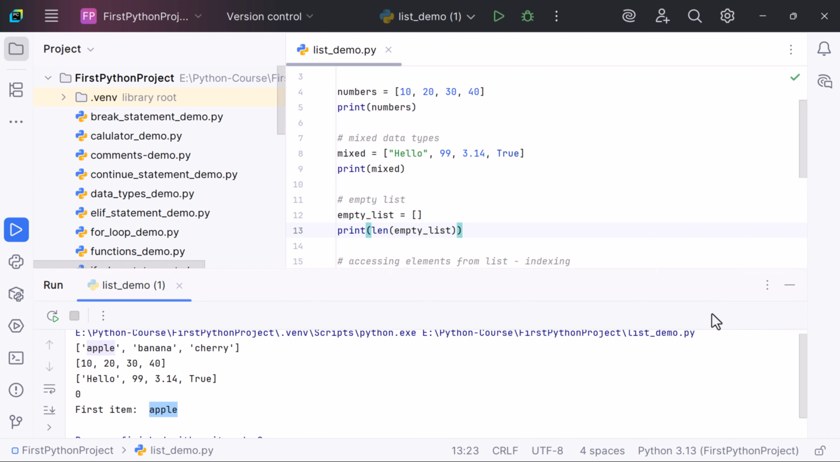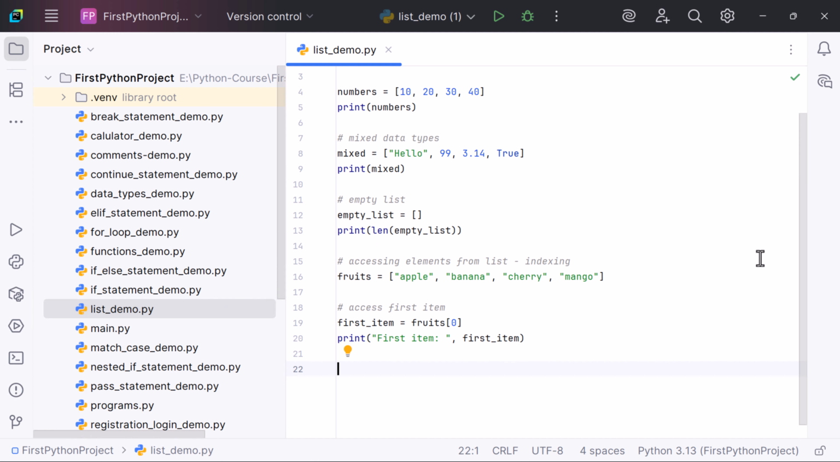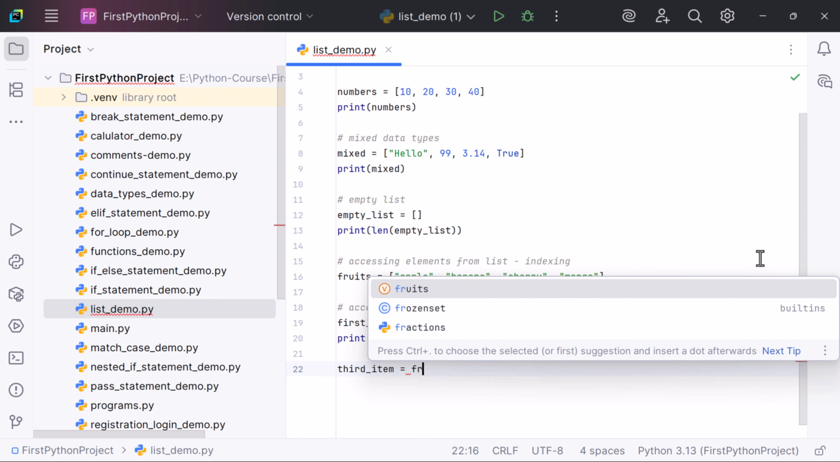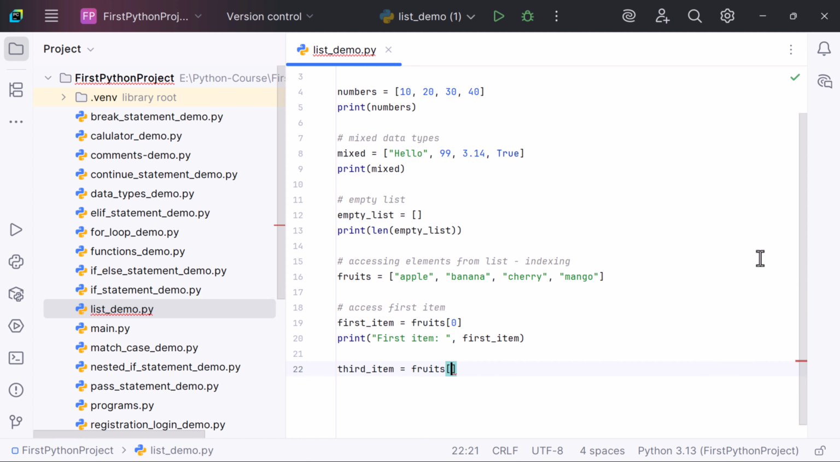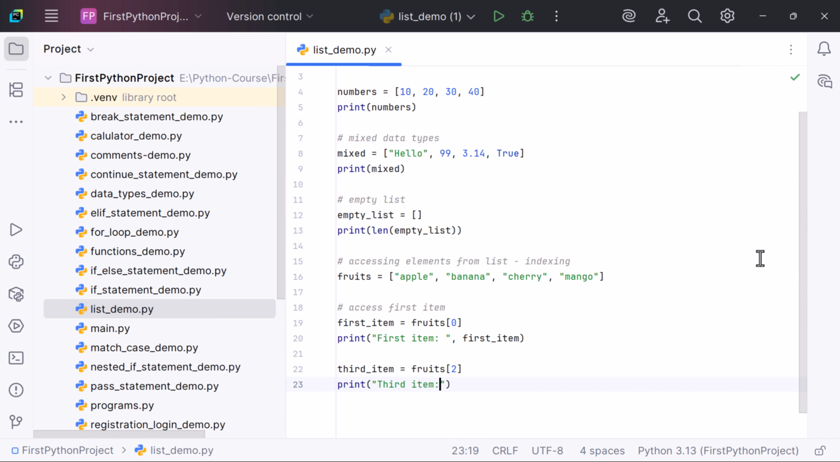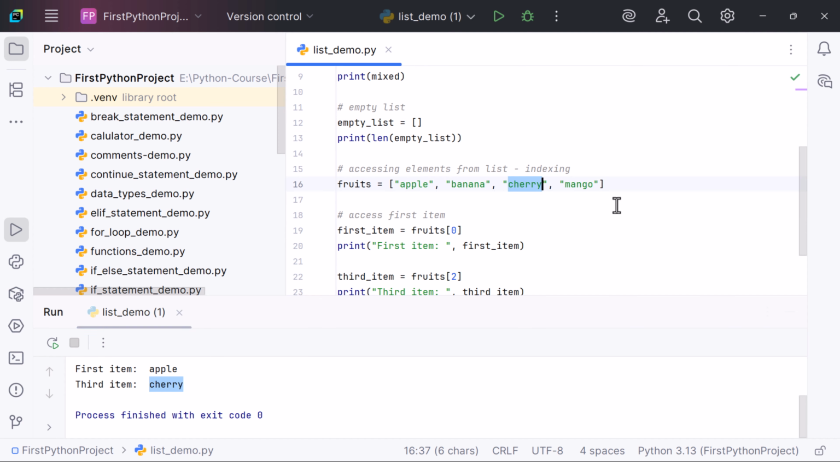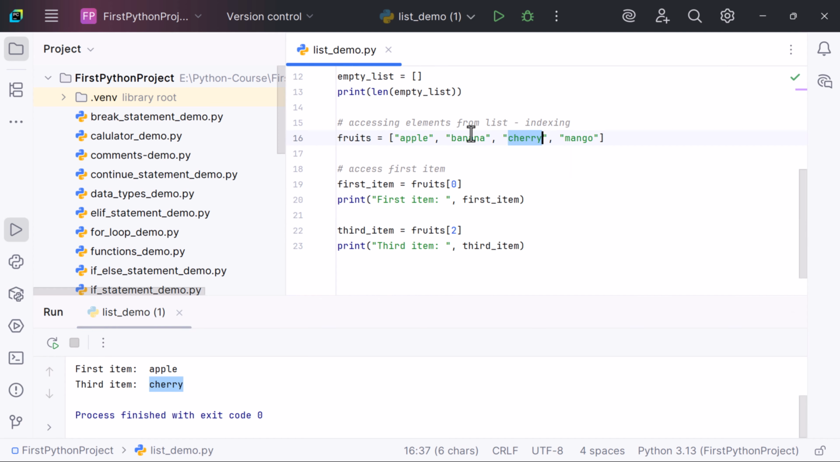That's because in Python indexing starts from 0. So the positions are 0 for apple, 1 for banana, 2 for cherry, 3 for mango. Let's now access the third item. We type third_item = fruits[2], then print it, print function within brackets, double quotes "third item:", comma, third_item. When we run this, it prints third item: cherry. That's right, because cherry is at position number 2.